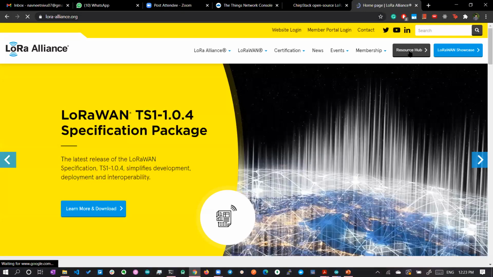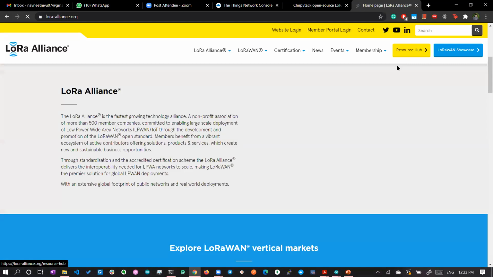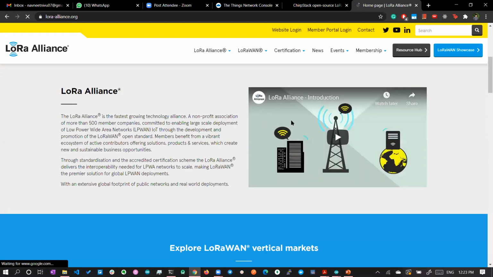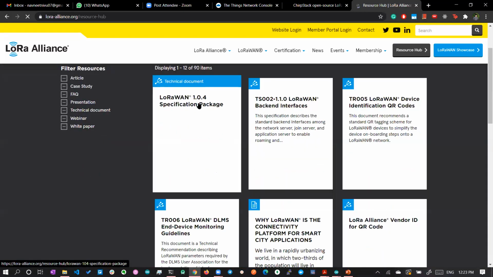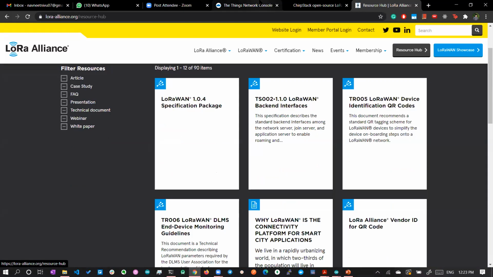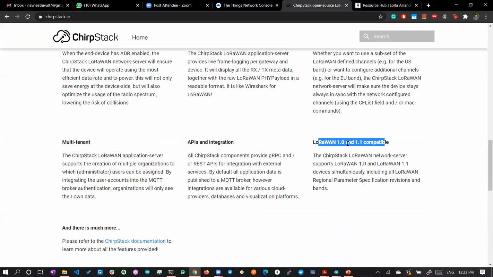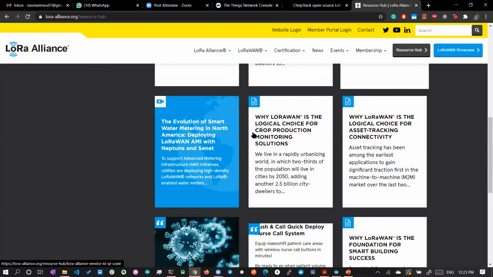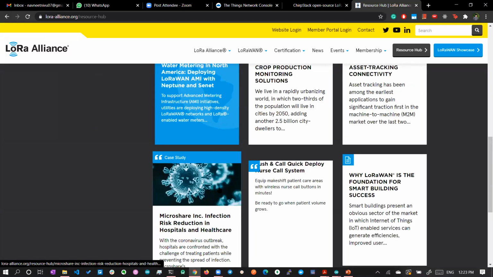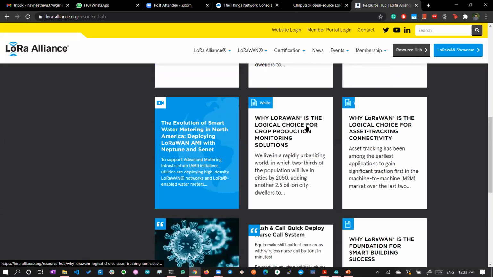You can see the resource hub is there. If you go to the resource hub, you will get the basic specifications based upon region and upon the protocol, and now the latest one is 1.0.4. But this chip stack can support only 1.0, and it can support both 1.0 and 1.1 as well because it is a subversion. And you will have all those details, like how it is helping the corona stuff, monitoring and tracking and all, right?